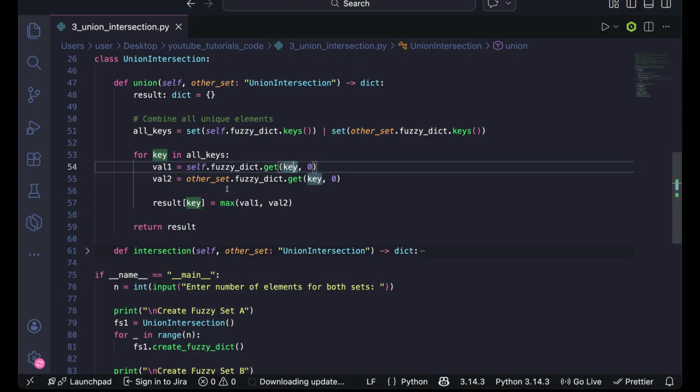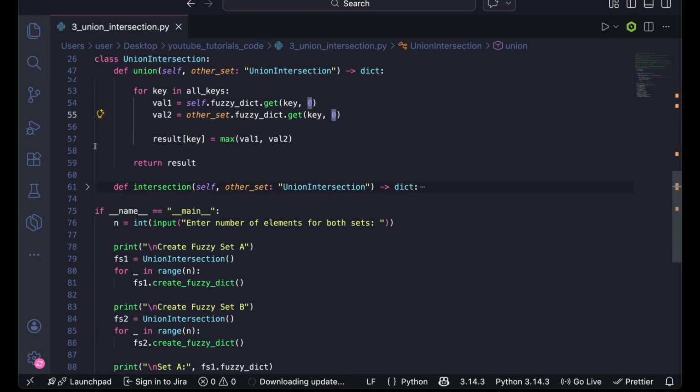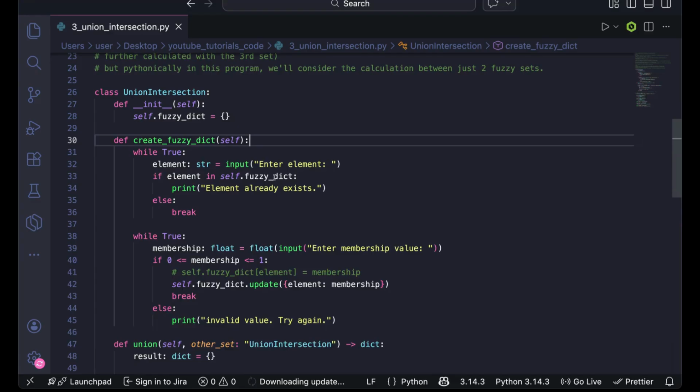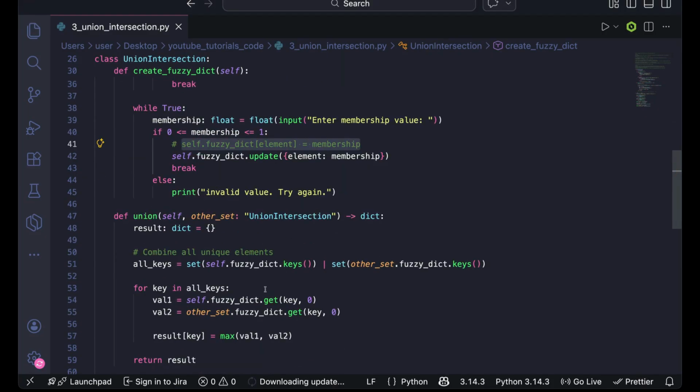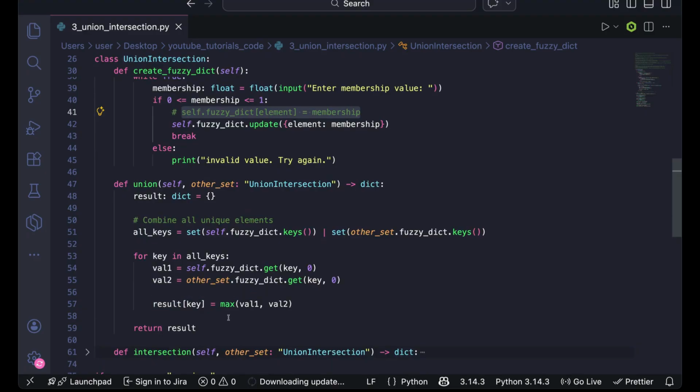Similarly, we do with the other set, that is set B. If we don't get the key, then we set it as 0. In line 57, we have the same as what we had right here. It is syntactically nothing different from it. Here we are just having the result, which is calculating the max of value 1 and value 2. That means when value 1 and value 2 are compared, we will be calculating the maximum value.